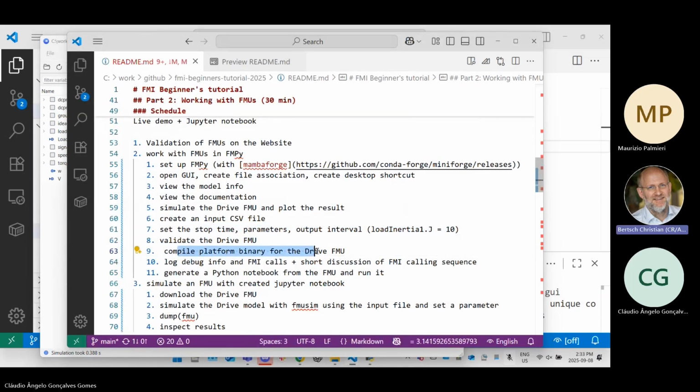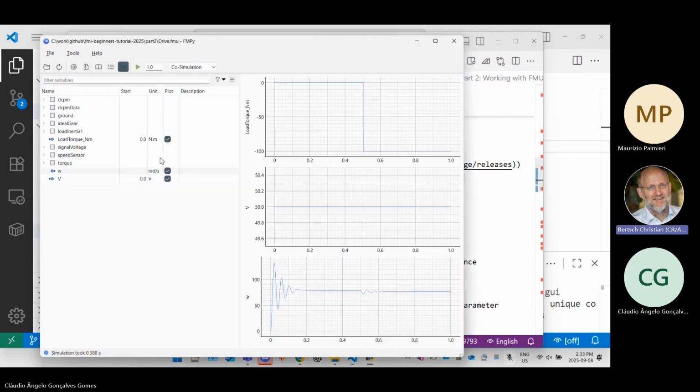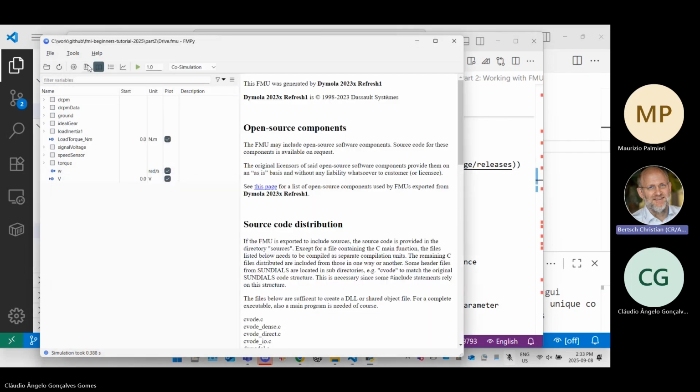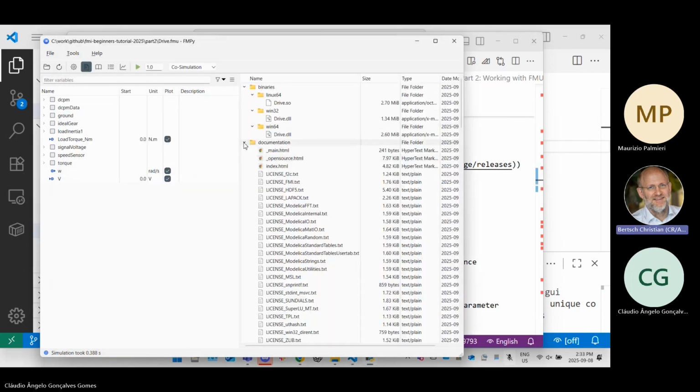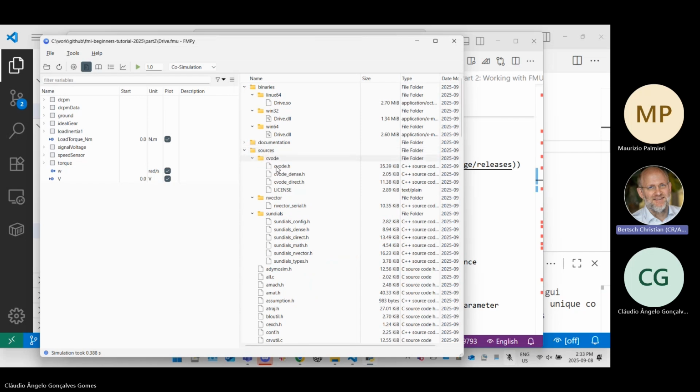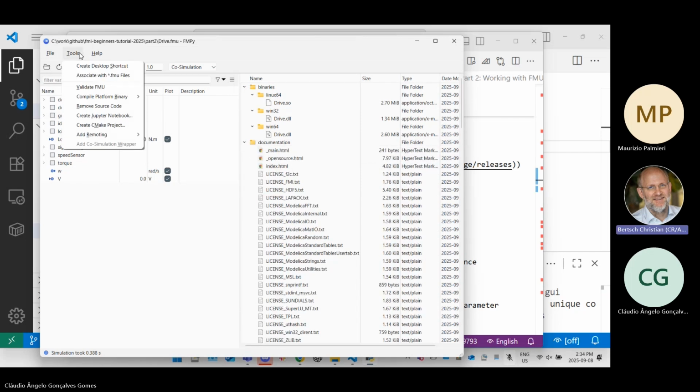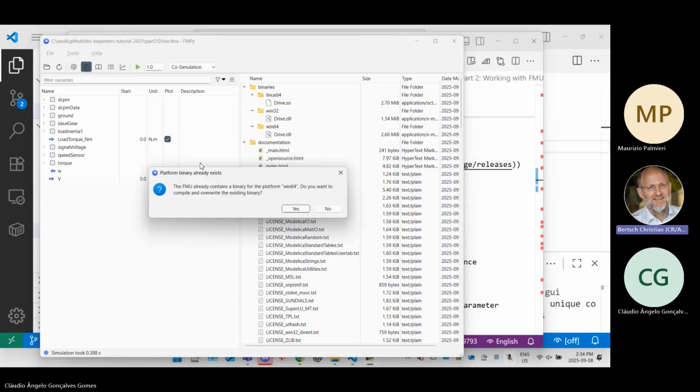compile a platform binary for the drive FMU. So this FMU actually has sources. You can see typically under the sources folder on the zip. And so you can try to compile it to a different platform. For example, well, in this case, I'd probably be more successful if I try to compile it to a Windows 64. I will not attempt that because I will likely break the demo.